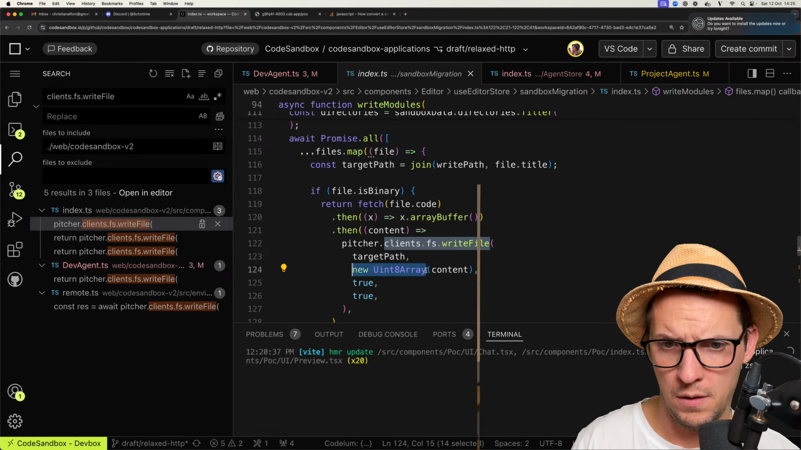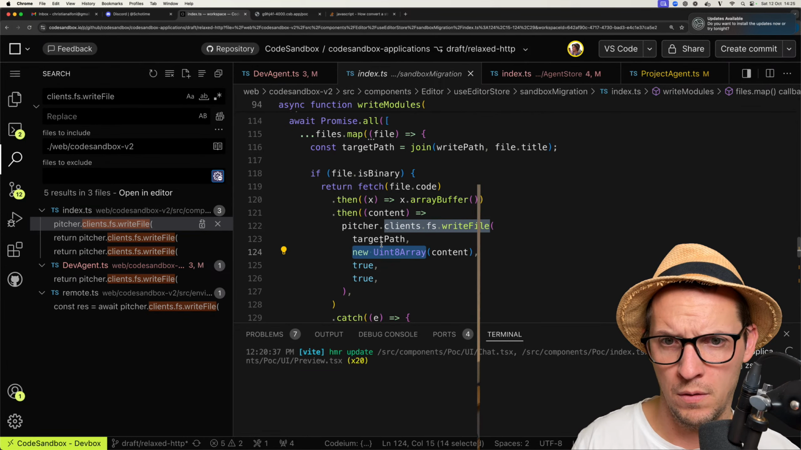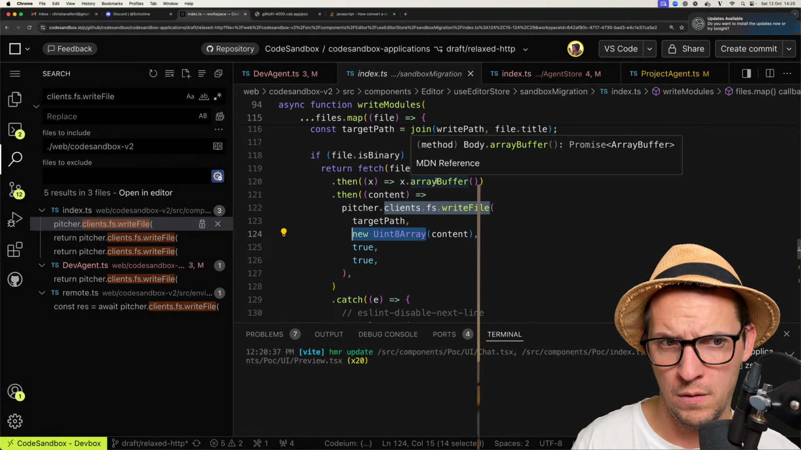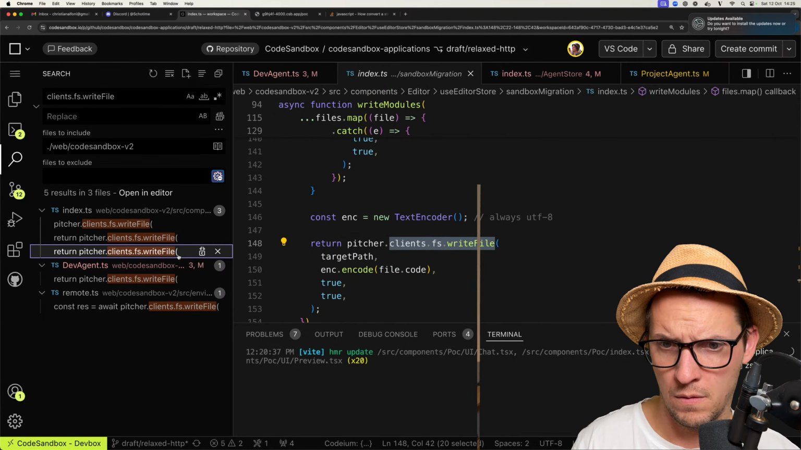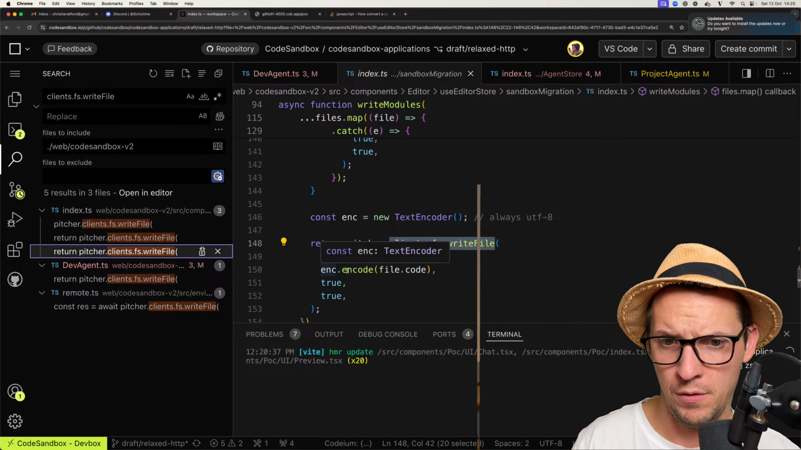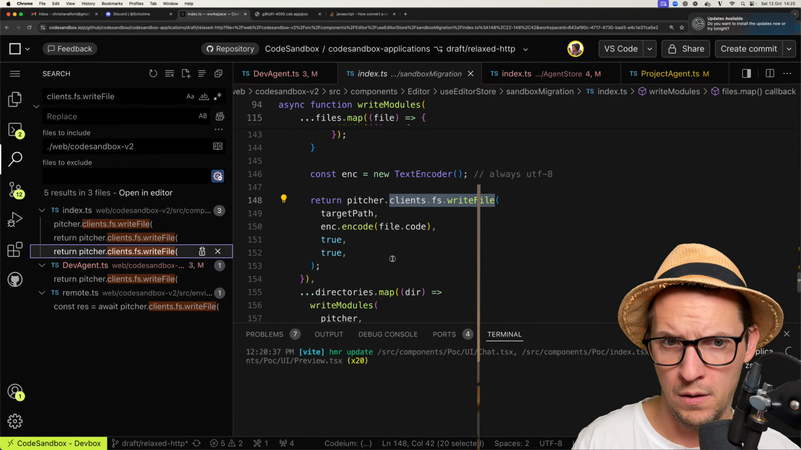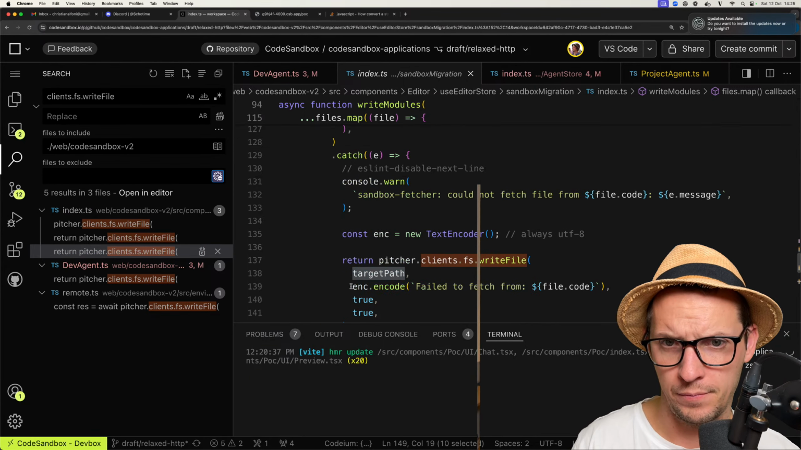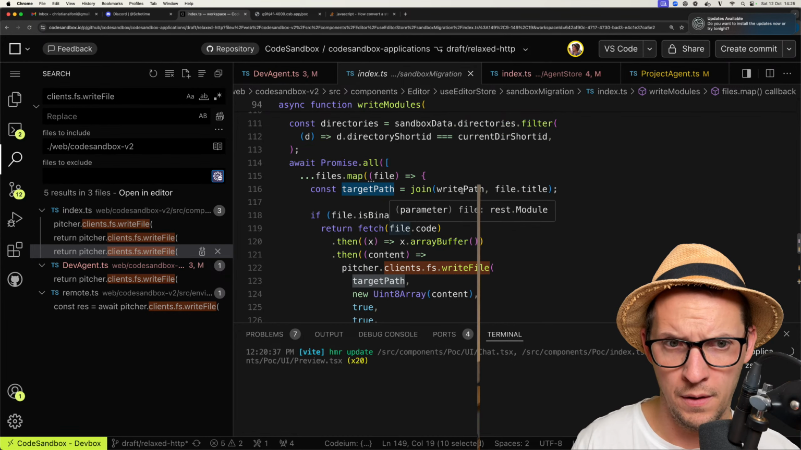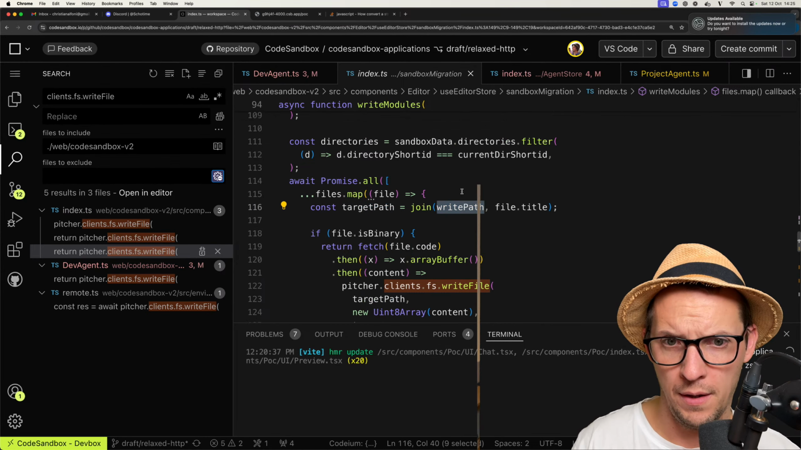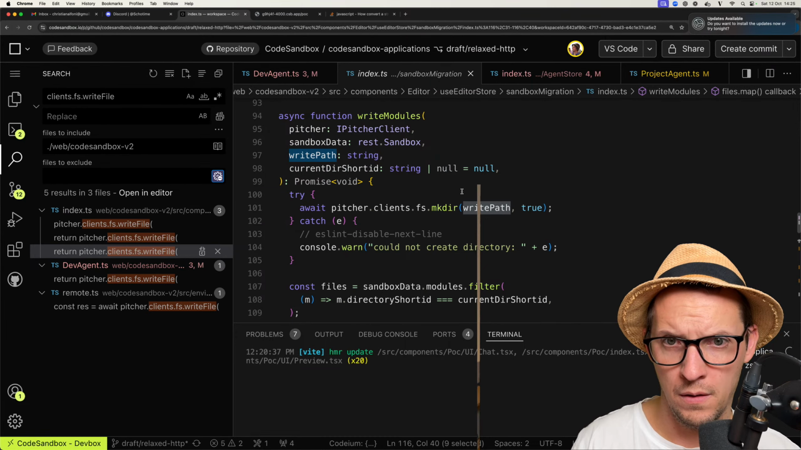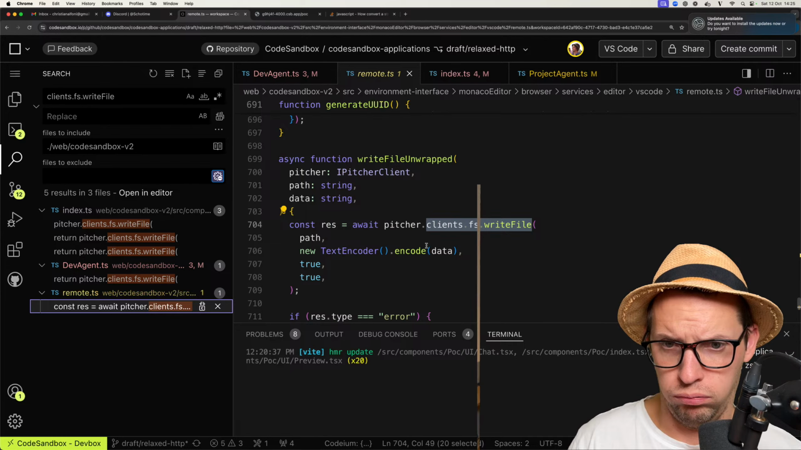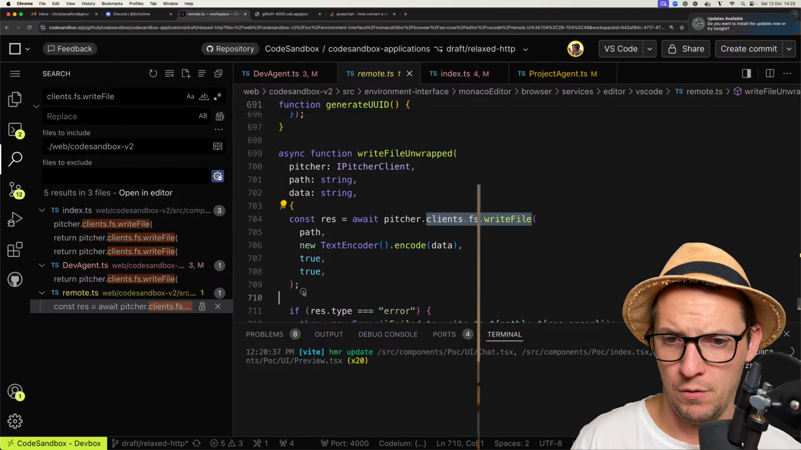Oh, is it just this? Maybe I'm using it wrong. No, wait, this is an array buffer. Enc, new text encoder, encode, follow code. Yeah. What's the target path there? What's right path? Ugh. I am so confused by this.